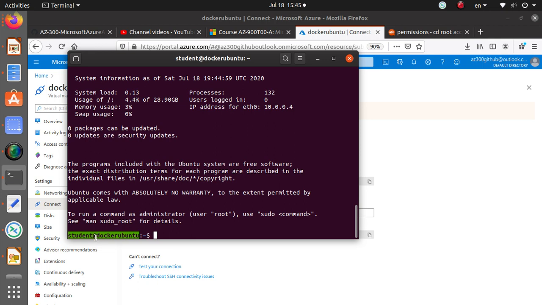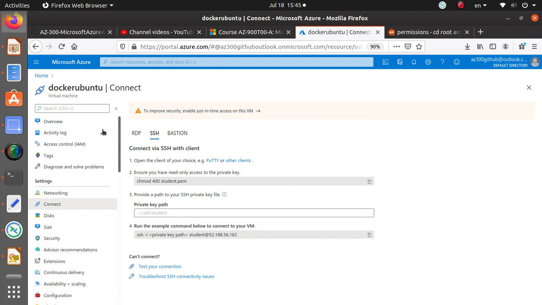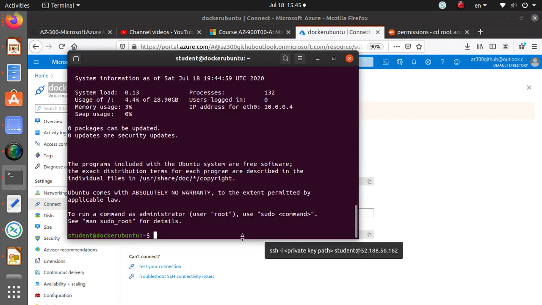The name of the virtual machine is Docker Ubuntu. Student is my username. So right now what I just did, I just logged in to the virtual machine that is running right over here. This is the name of the virtual machine, right? And this is what we have. So we have accomplished the first task that we wanted to do.